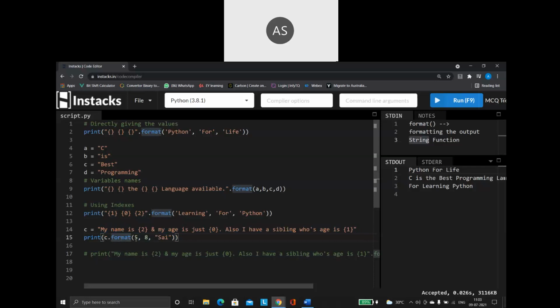What is the first value? 5. Here, where is 1? Here, where is 0? 0 is here. So this 5 is going to go for the 0 value.